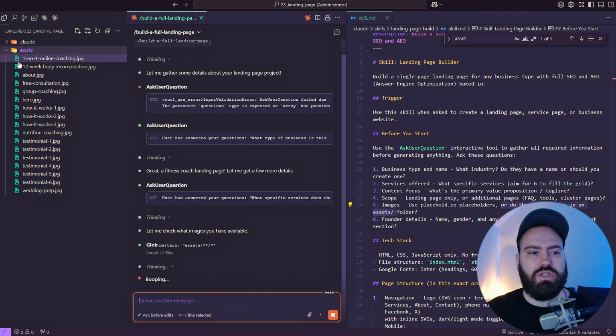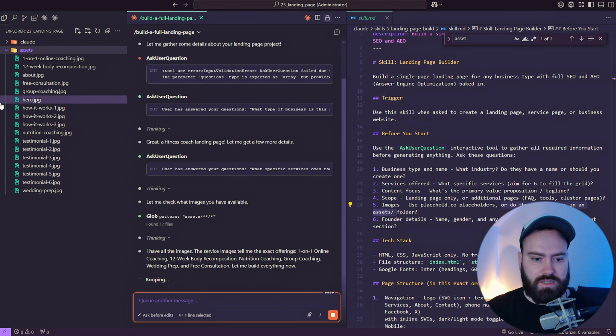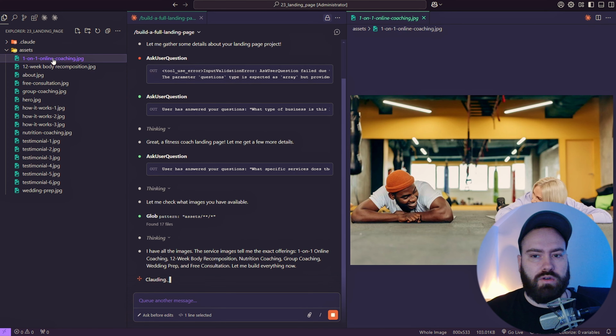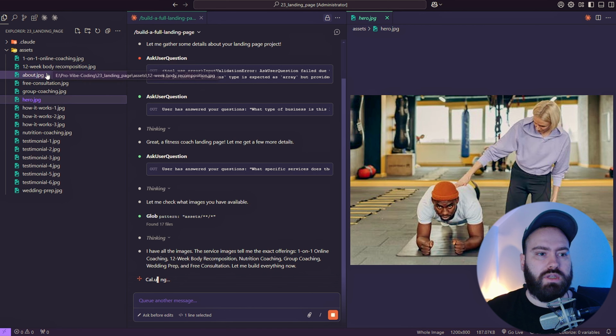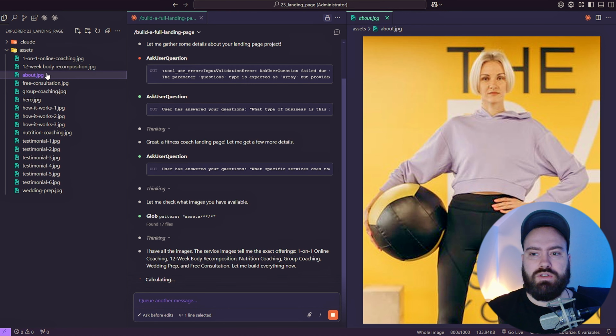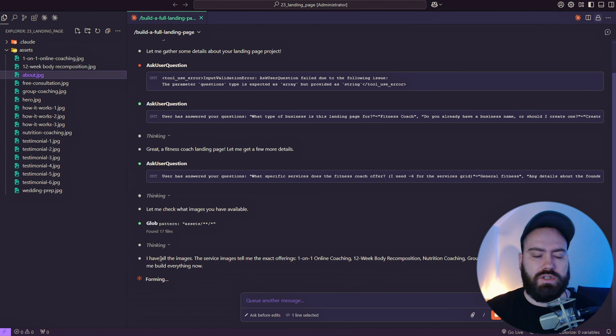Now Claude is checking the images to see what images it has. As you can see, the images are properly named, so it's easier for Claude to understand what the images are and where they should be placed. So one tip would be, whenever you feed images to it, have them named with simple descriptions of what they actually are. So as you can see, one-on-one coaching, have the actual coach training someone, as well as for the about page, we have an image of the actual founder. And then we can close these and wait for Claude to actually finish doing the full build.